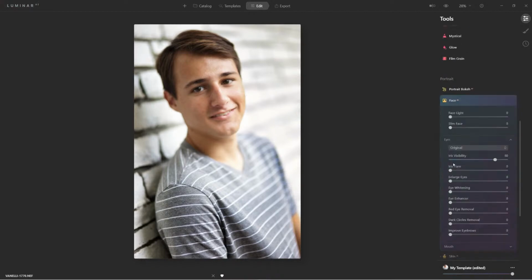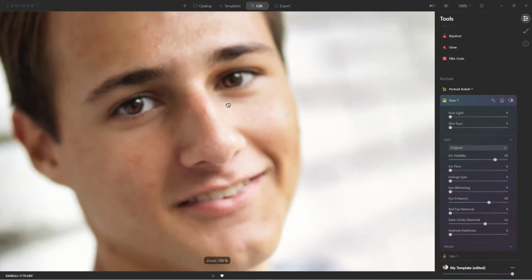Now let's come up to face. From face, what I want to do is remove some of the dark patches under his eyes, enhance the eyes overall, and while we're here, I know I'm prejudiced because he's my son, he has beautiful eyes, but I am going to come in here and put just a little flare underneath, all right?